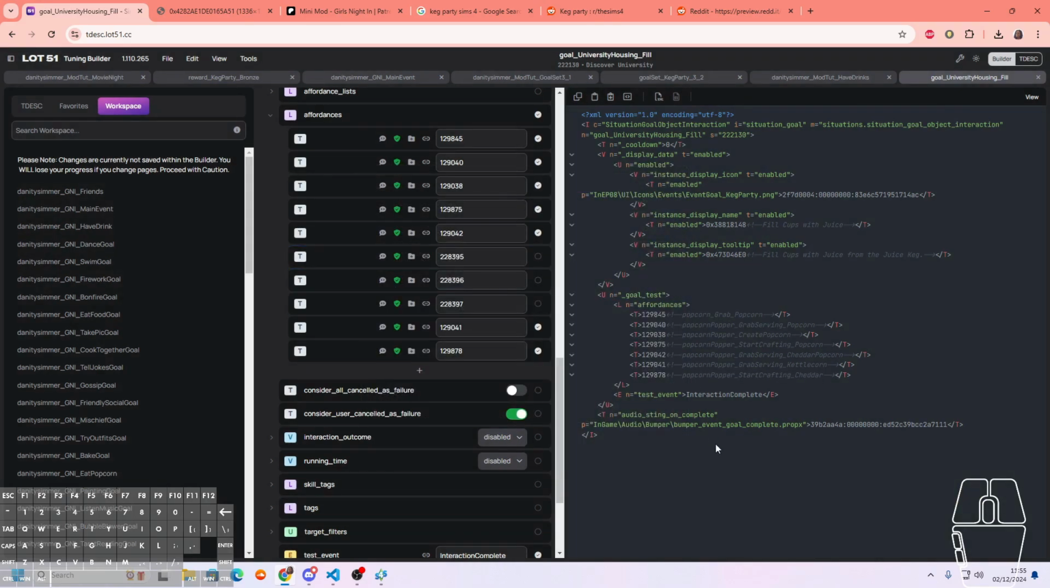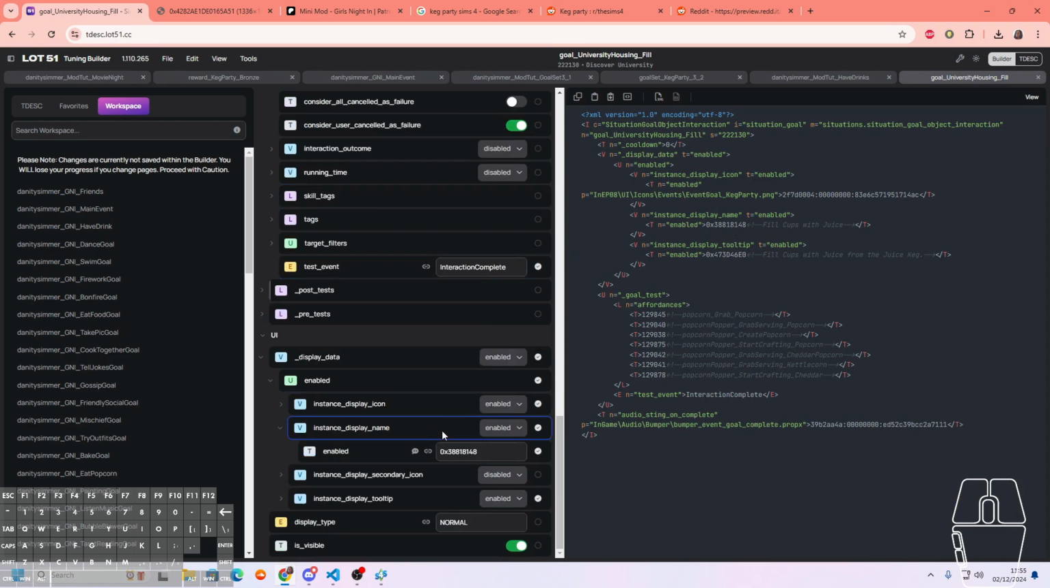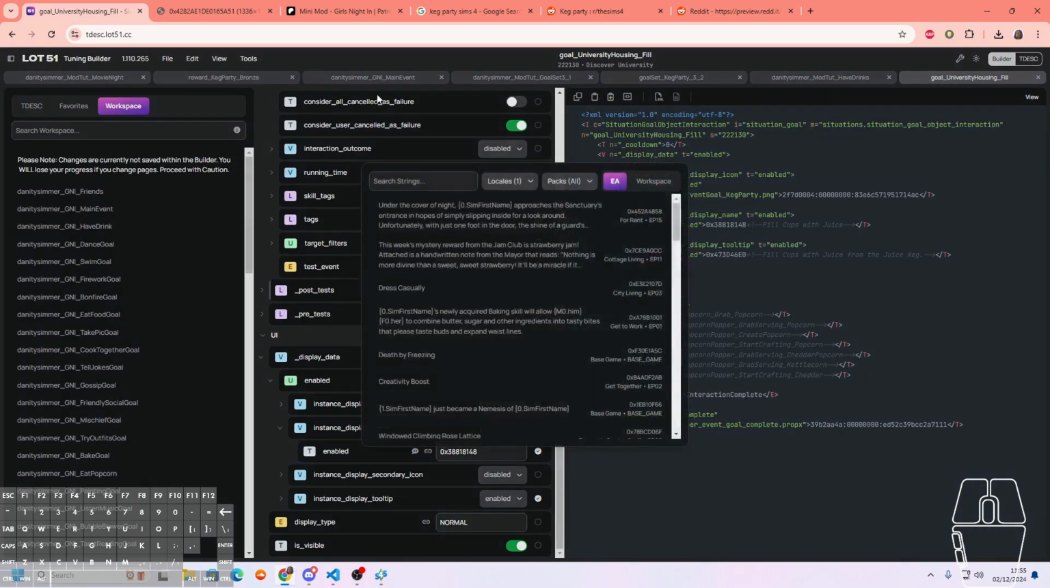Yeah, there we go. So this is it. Like I said, you can have it as interaction complete, meaning that it won't tick off the goal as completed unless your sim has grabbed the popcorn or created the popcorn. So I'm going to leave that as it is. I'm going to change that text. I'm going to see if there's one in game already. Popcorn.